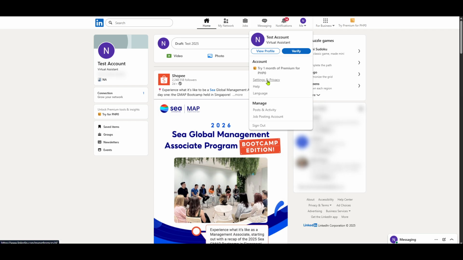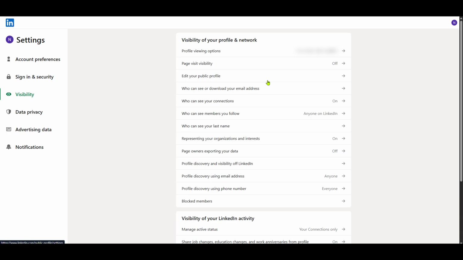Within the Settings and Privacy section, you'll need to navigate to Visibility. This section is crucial as it dictates who can see your profile and what elements of it are visible to others. Once in the Visibility settings, look for the option titled Visibility of your profile and network. Click on it, and you'll be presented with further choices about how your profile is viewed.